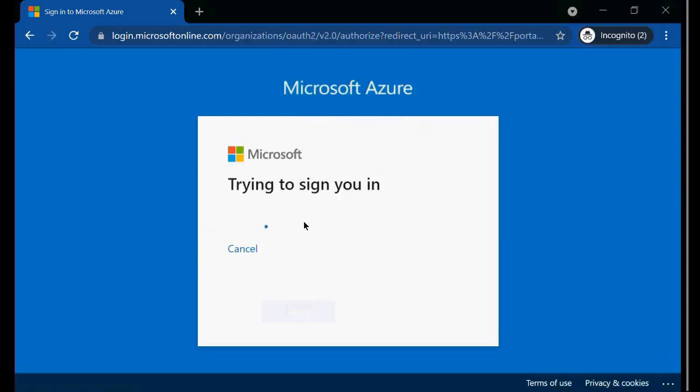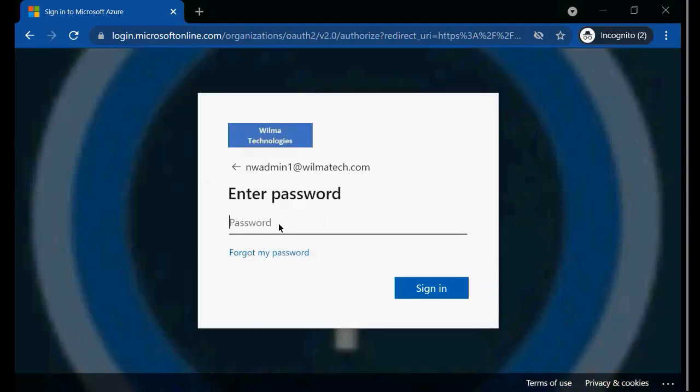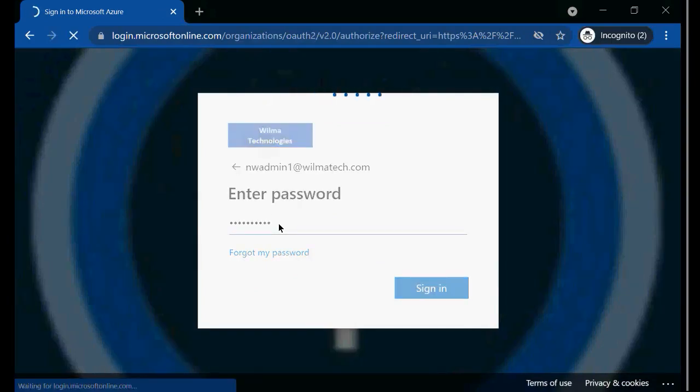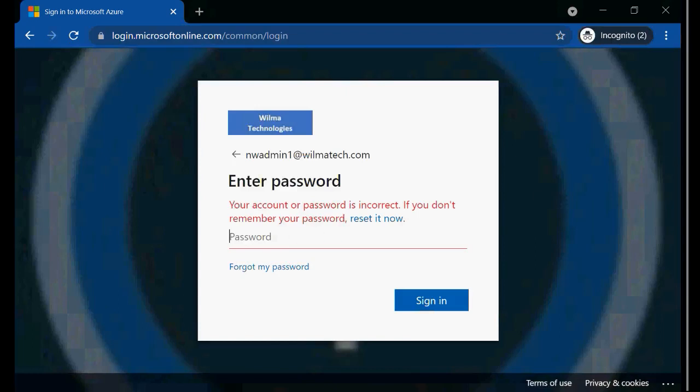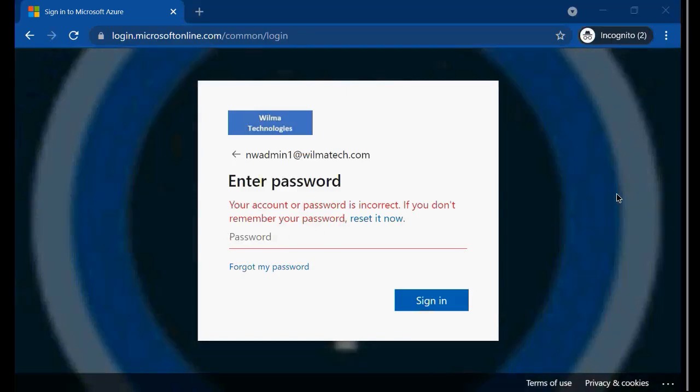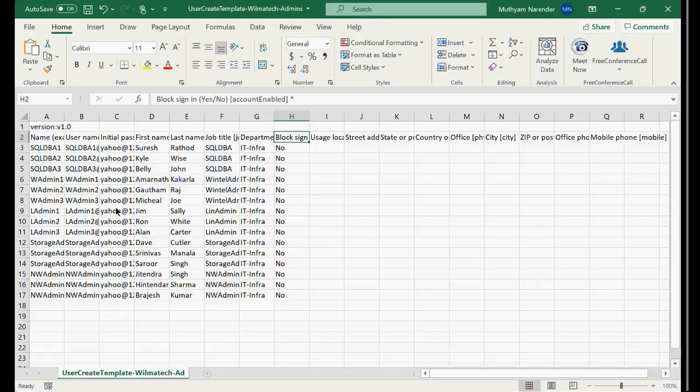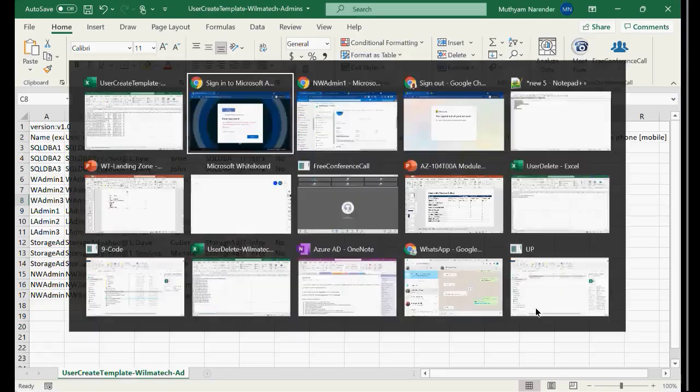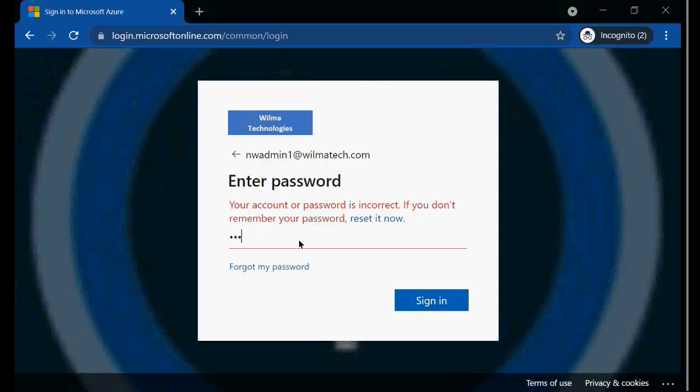And now what happens is he's typing the password, and he has logged into the company. I need to know what password I typed while creating it. So what is the password? It is 3. Okay.